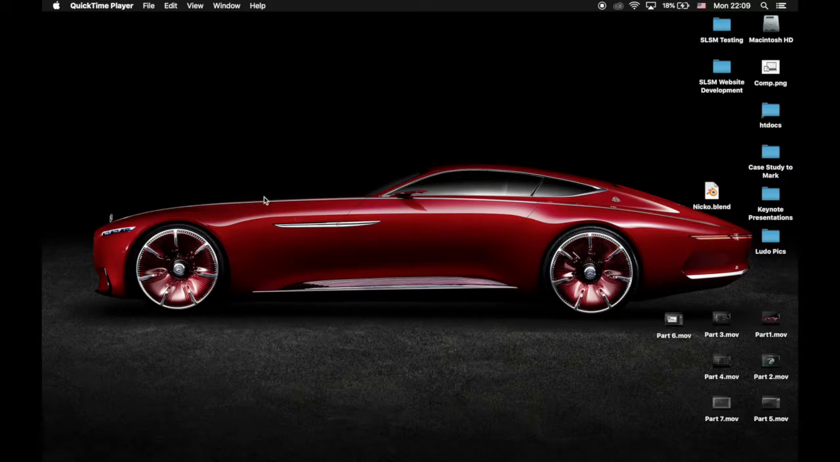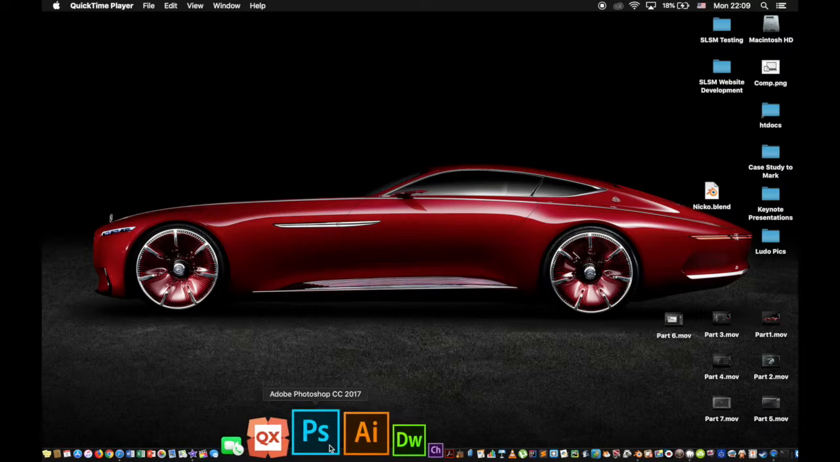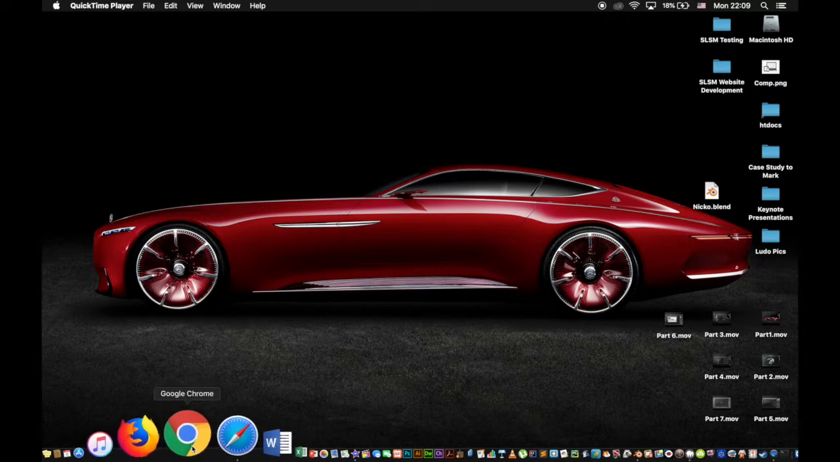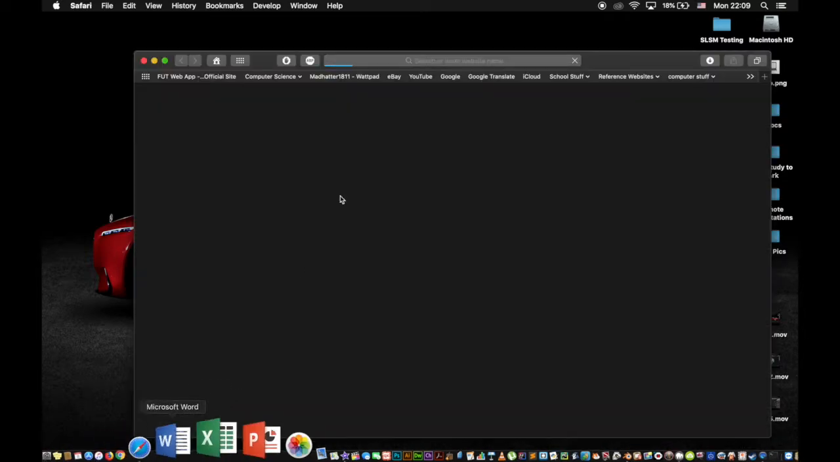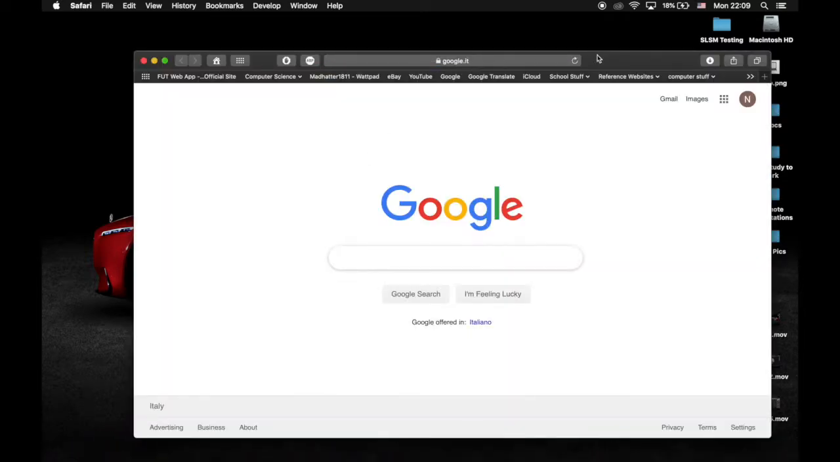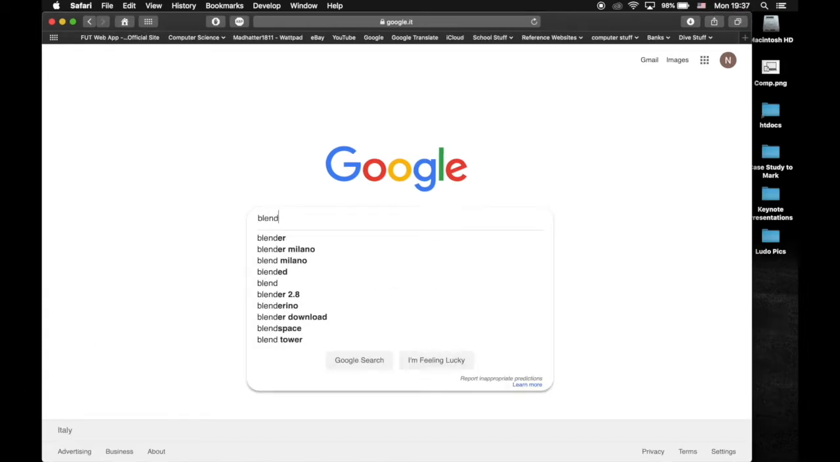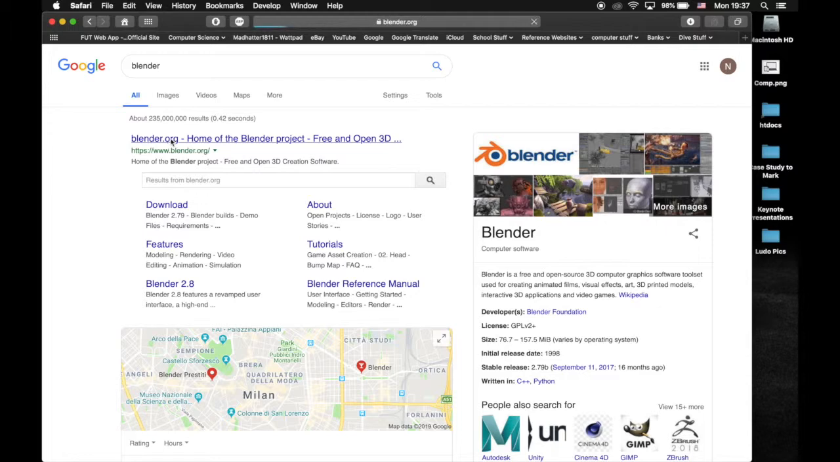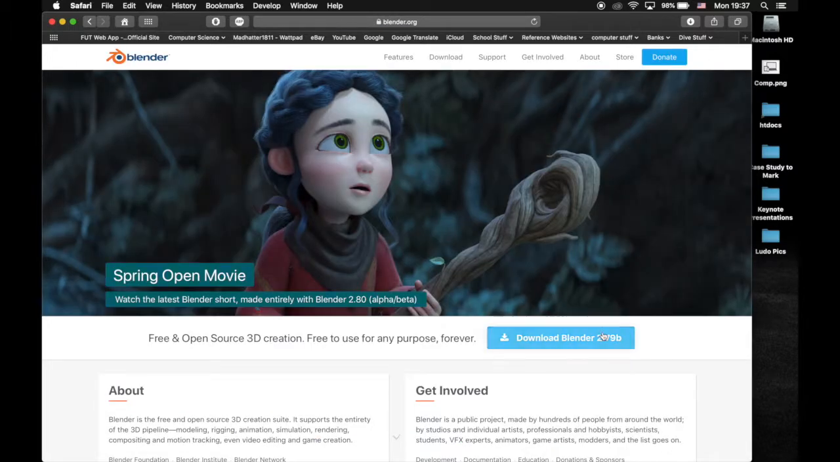The first thing you need to do is check that you have Photoshop on your machine. We're going to be using Photoshop to create the logo. Next, you want to go into Chrome or Safari. I'm going to go into Safari, go to Google and write in Blender. Click on Blender, go to blender.org. Here, click and download the latest version of Blender. Those are the two things you need to start with.